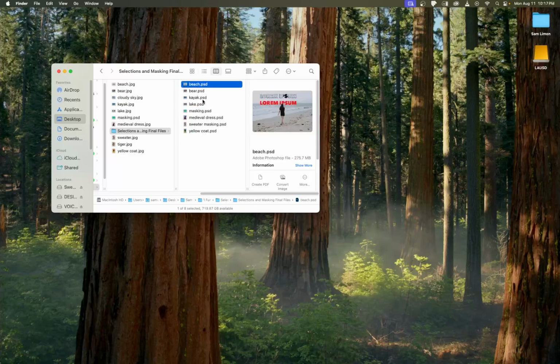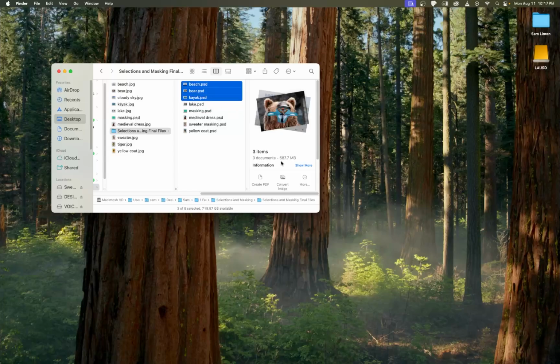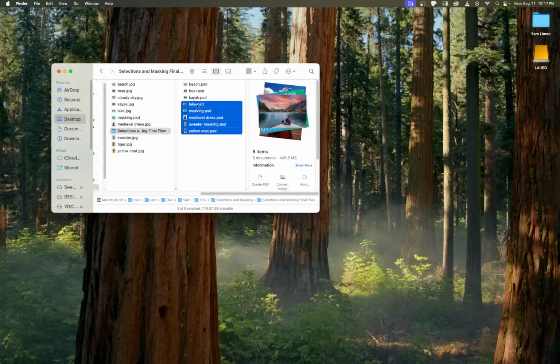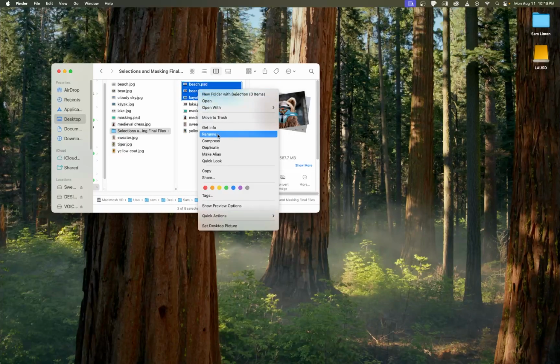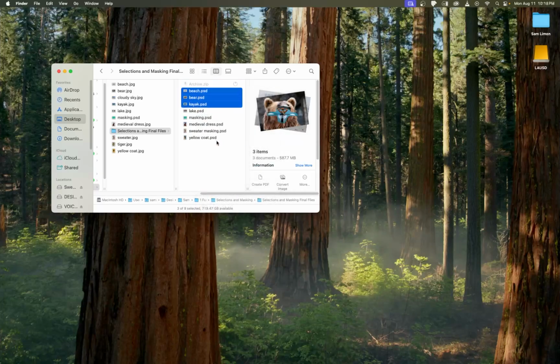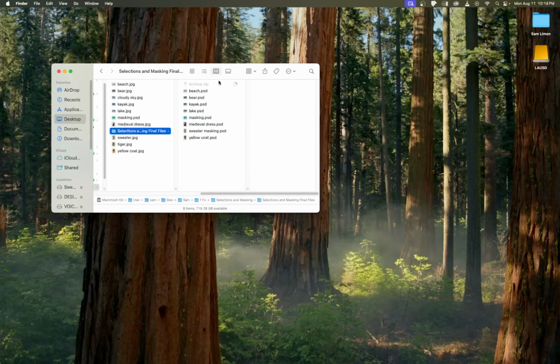Or you could also break it down to something a little bit more even. So if I do the first 3, that's 587, and the last 5, that's 445, so that's a little bit closer to middle ground. So just judge it. I'm going to select the first three, right click and say compress. Notice that's 587 megabytes, and we'll see what the zip file for that gives us.